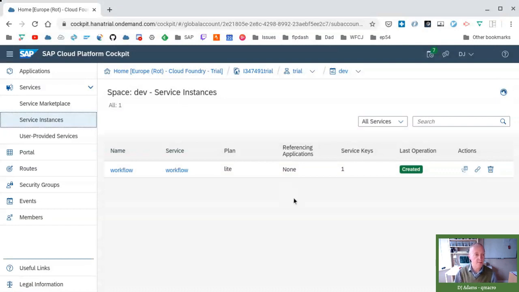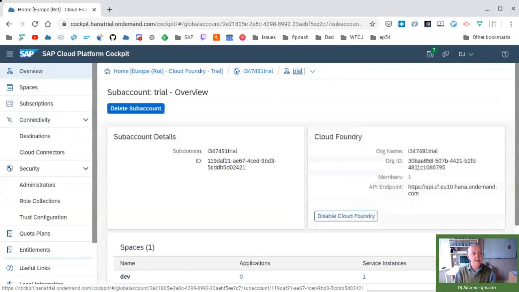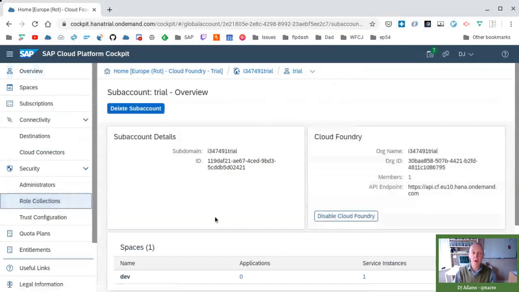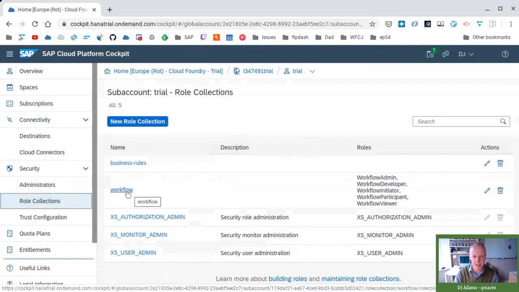Very good. Okay, so that is all I've done. Well, in fact, what I've also done, not at the space level, but at the organization level, the subaccount level, is I've also created a role collection. In order to create a role collection with roles that are related to workflow, I had to create the workflow service instance. That's part of the reason why I did it in this order. So I created the workflow instance, and then I went in here and created a role collection, which I've also called workflow. Why not? Call everything the same.